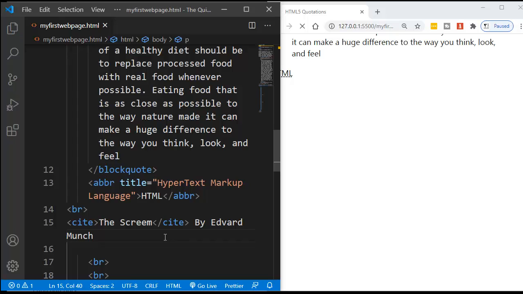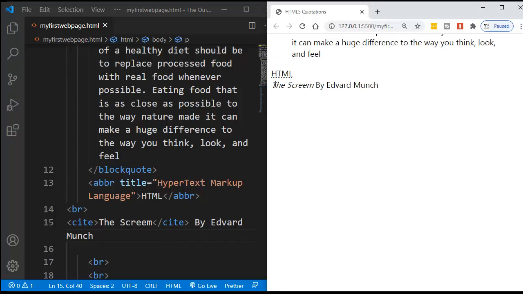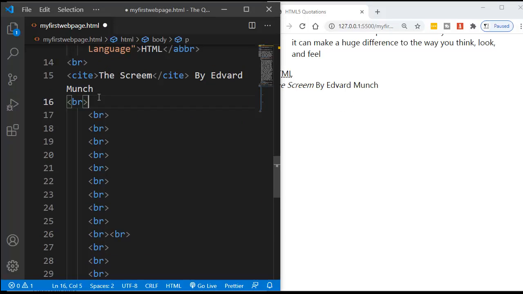Now just press Ctrl S. Now you can see The Scream is in italic form, but it has a very semantic meaning, that this creative work is referred to Edward Munch. So this is a very basic thing but very useful in some cases. So our next tag is the BDO tag.